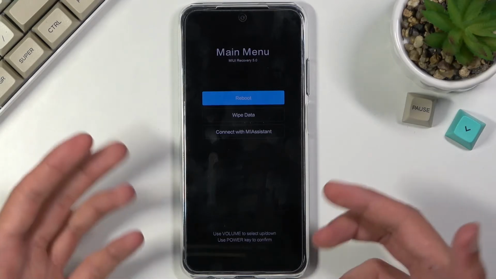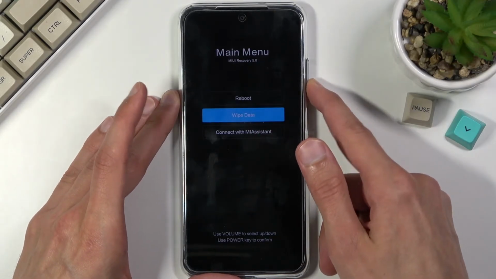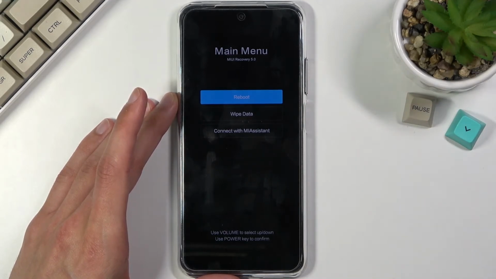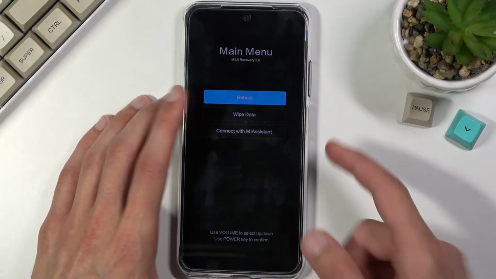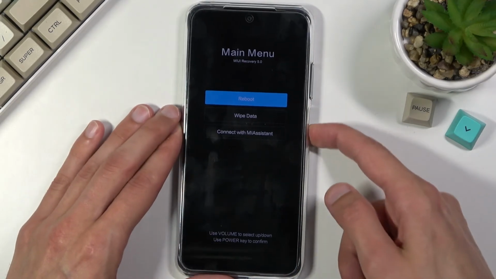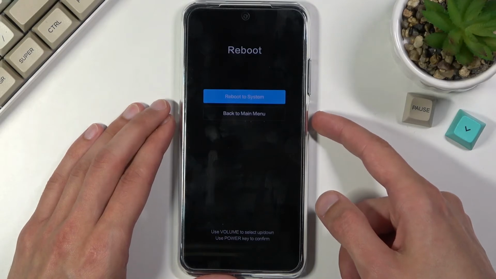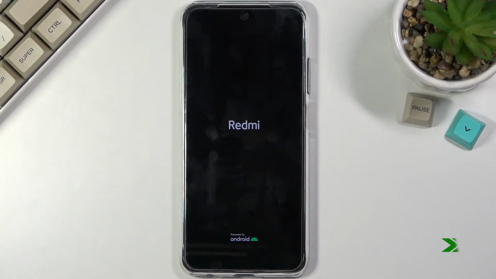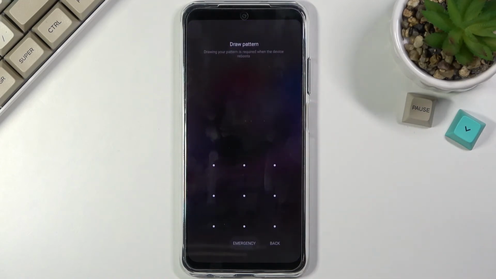And to navigate through it, you need to use the volume keys to go up and down, and power key will be used to confirm whatever is selected. So that being said, I'm gonna stick with the reboot option and press power key and reboot to system, which will take me back to Android. And there we go. As you can see, we are now back in Android.